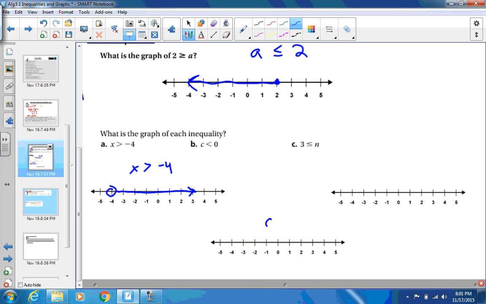Alright, B would be c is less than 0. So it's already with the variable first. Locate the number, and since it's not less than or equal to, it's just less than, it's going to be an open circle, and less than means you're graphing it to the left.